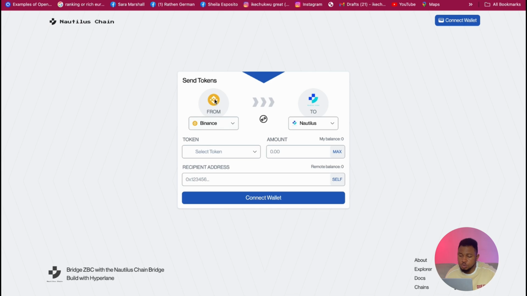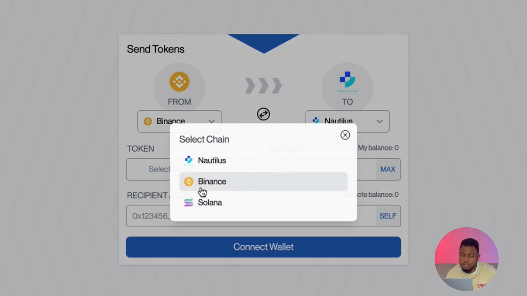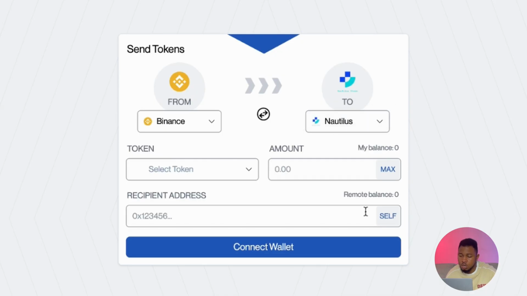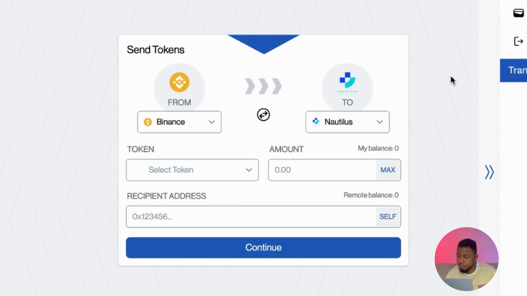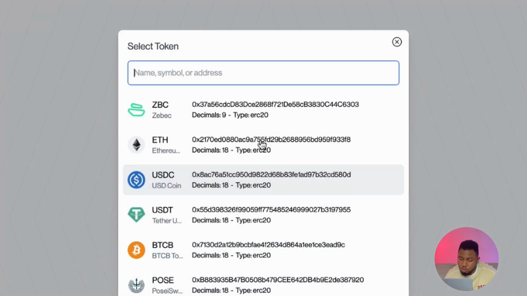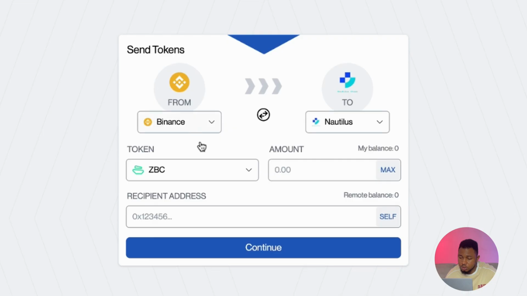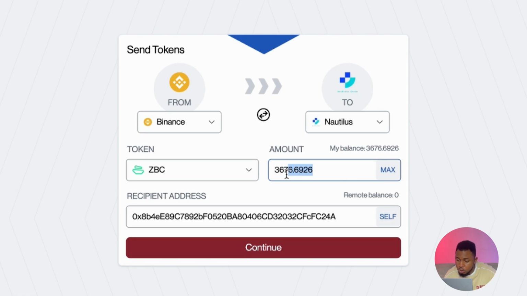Okay, so when you come to this website, first leave this one on Binance and leave it on Nautilus. So next thing you're going to do is to connect your wallet. So click on connect wallet, select MetaMask, and your wallet is connected right now. So next you select the token. I'll click on select token, select ZBC, which is this first one. I won't bridge all the amount, I can just bridge like 3,670 since I have 3,676, because they are going to leave some token for transaction fee.